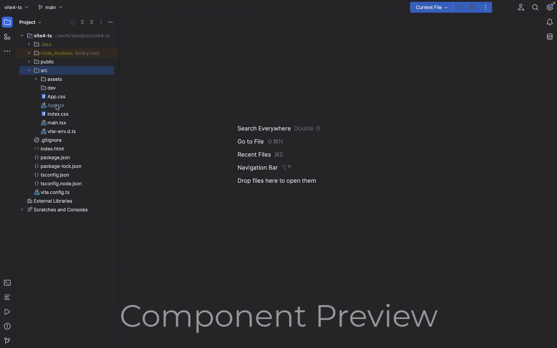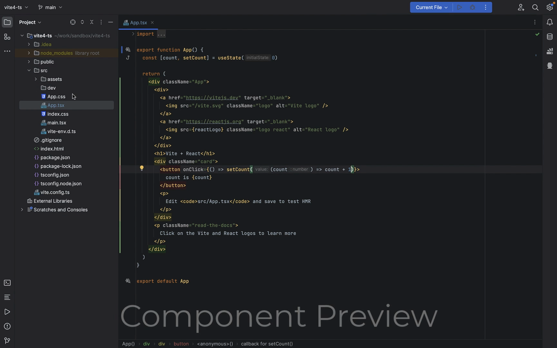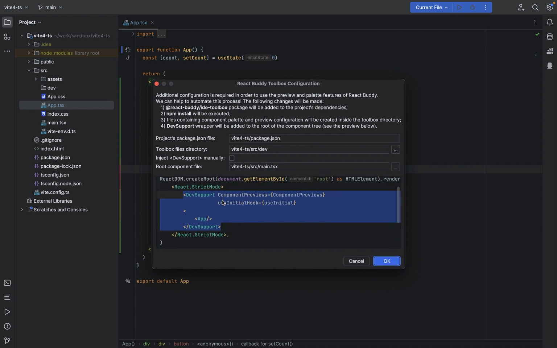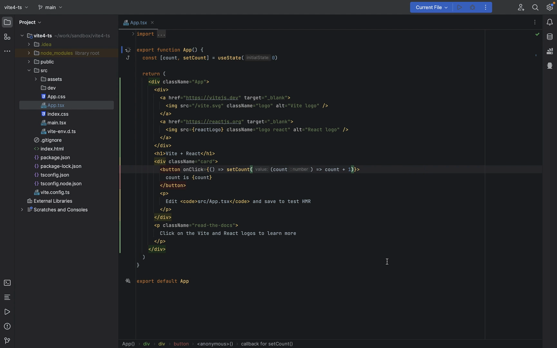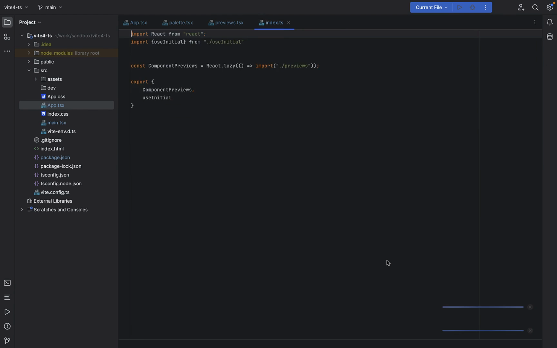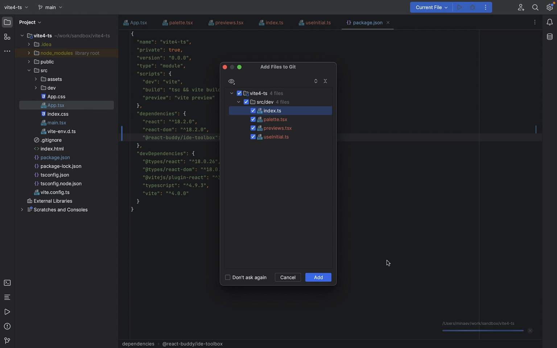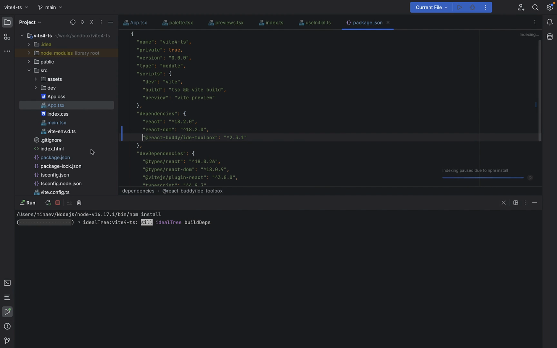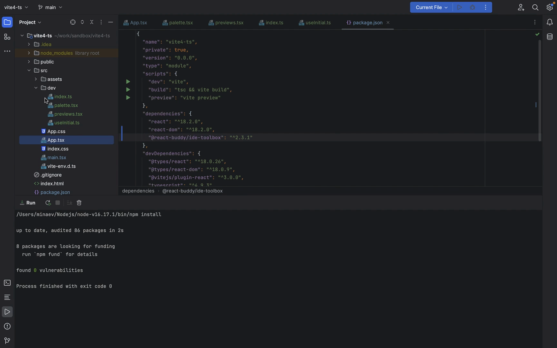A really cool feature of the React Body is a component preview. There is a getter icon which allows you to run the preview, and in order to use this function you need to configure the project. React Body helps with this process. It brings required dependency and adds all required files to your project.